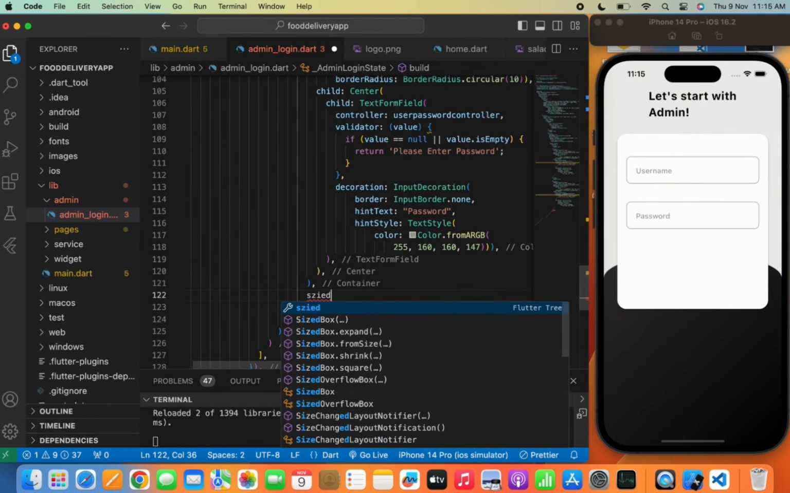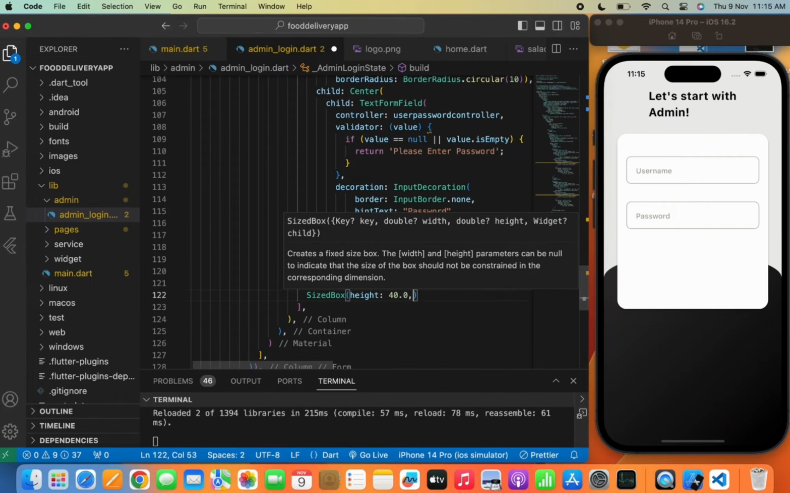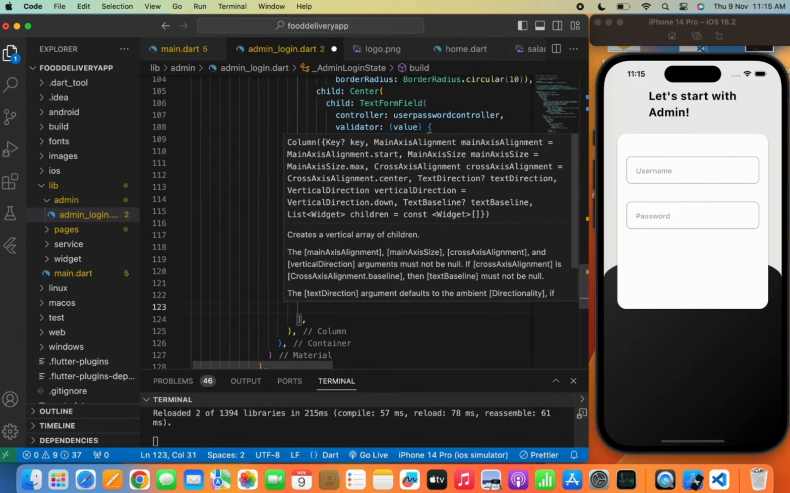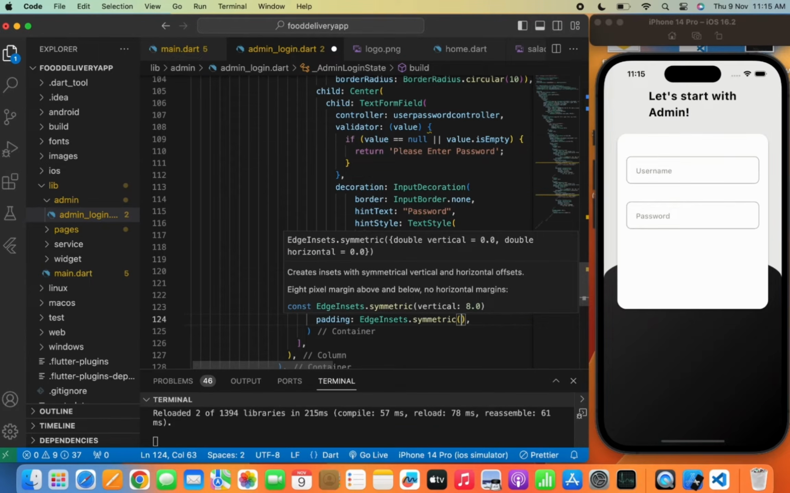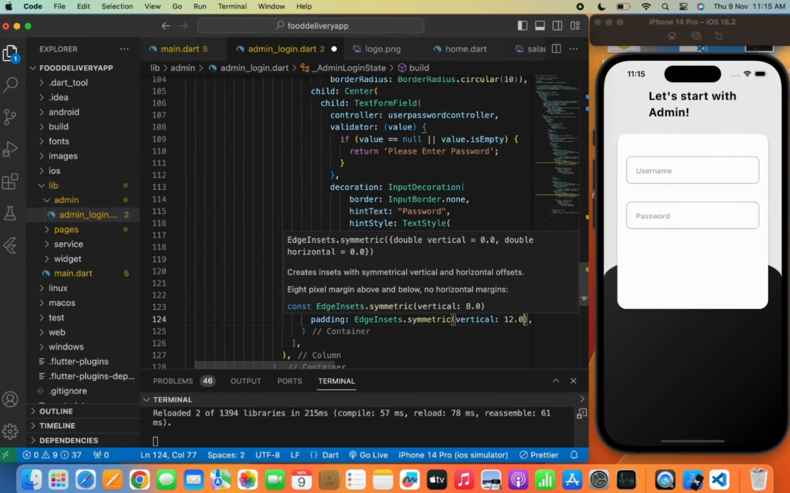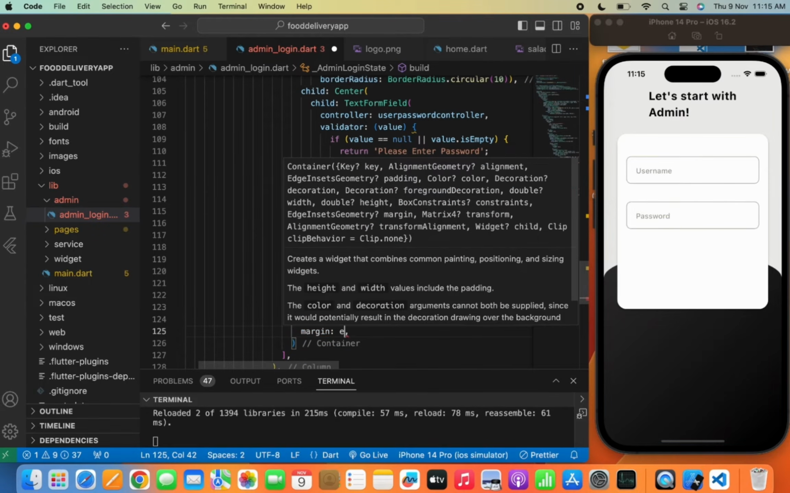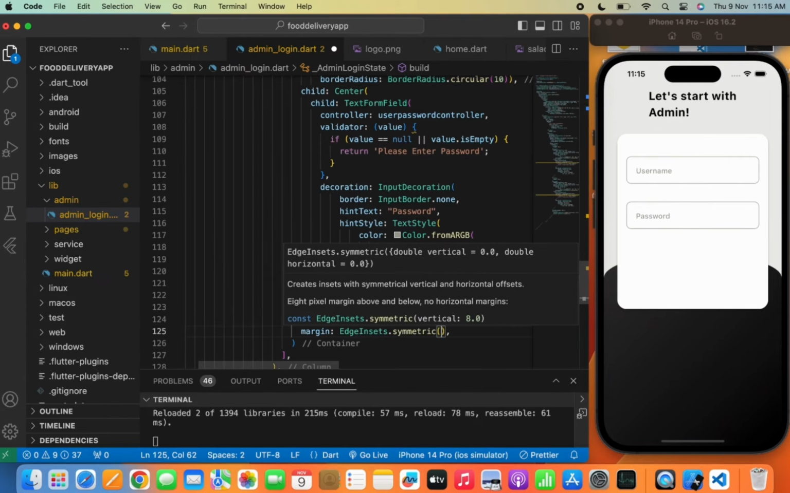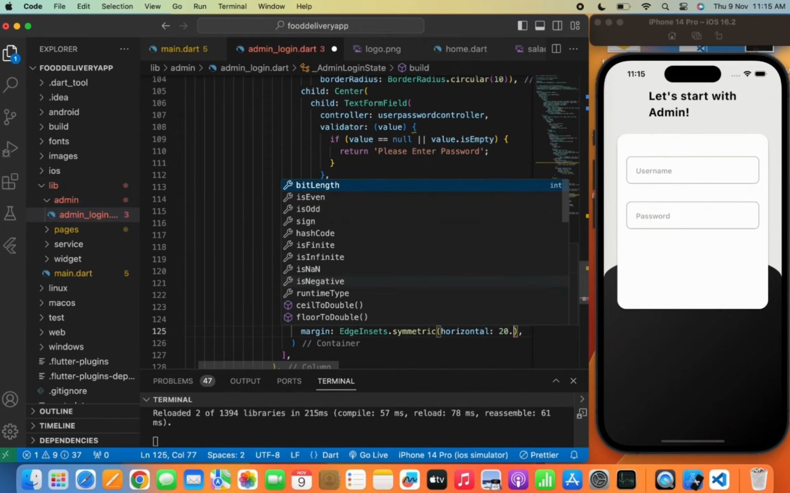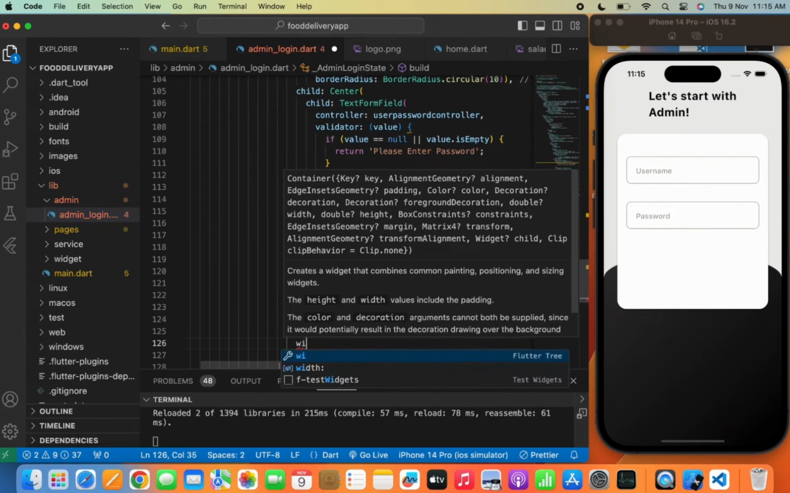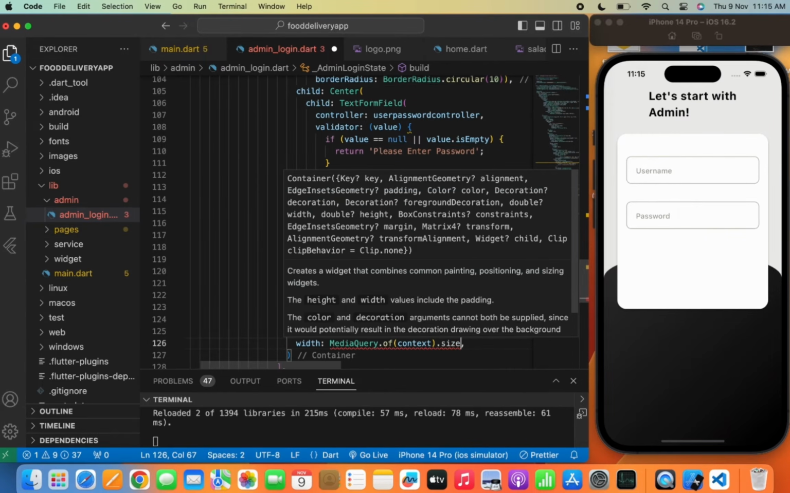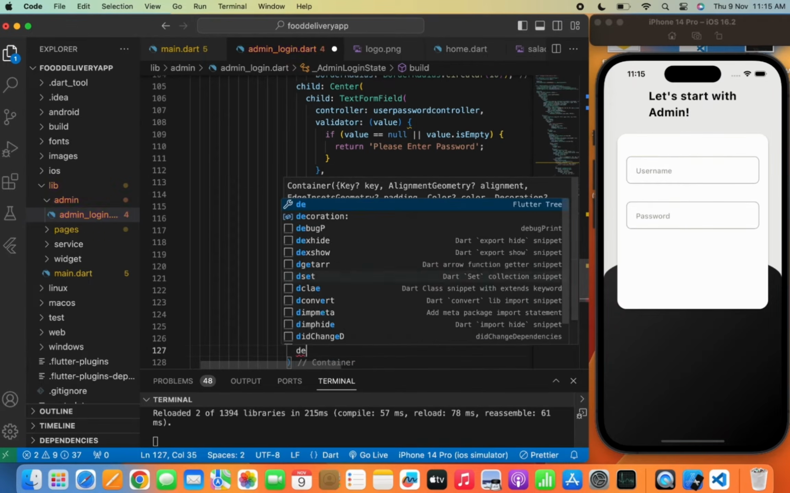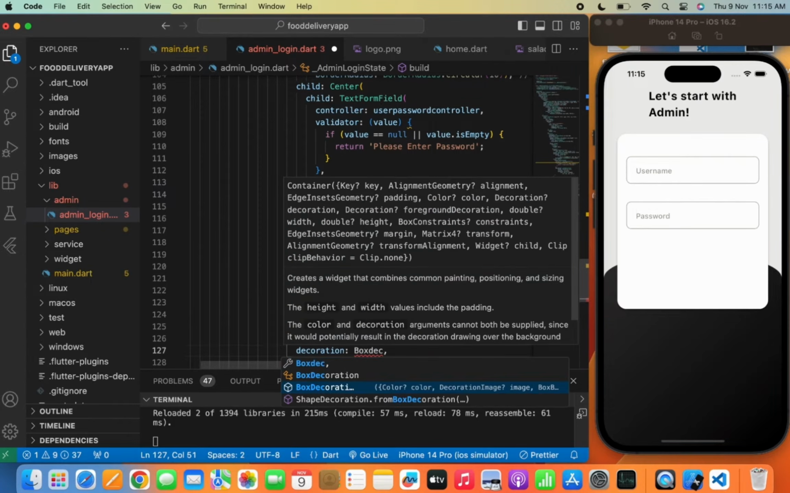Now SizedBox height 40.0. Now we'll create a customized button so that the user can directly click on the login button and log in to the admin panel. So we'll first pass the padding here, then margin. Now we'll give the width MediaQuery.of(context).size.width. So in the decoration, first we'll pass the color here. So I will write Colors.black and will write BorderRadius.circular(10) here.